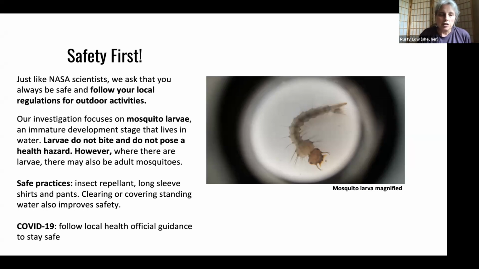These are the things that you need to do to improve safety. And also, this is very important too, that in many parts of the world, including where I live here in Colorado, we're having another outbreak again of COVID-19, and you want to follow your local health official guidance as to whether or not it's safe to go outside and do these kinds of procedures. It tends to be a little bit safer to do GLOBE things outside when you're not in an urban area.